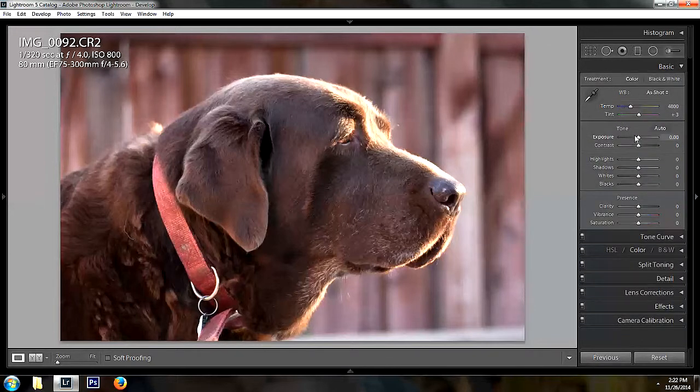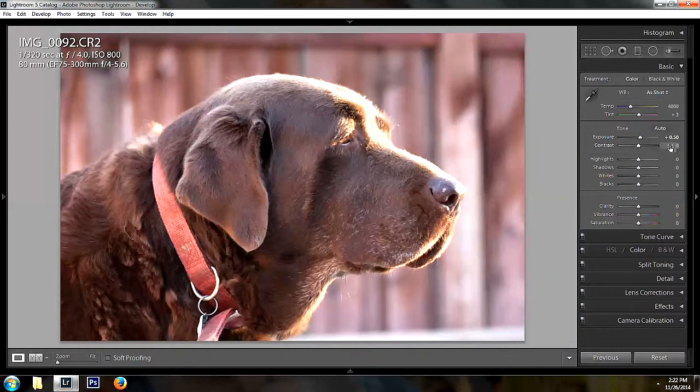First things first, the image looks a little dark to me, so we're going to go ahead and make it pop. Add a little exposure. I want to drop the highlights. Let's see what the shadows do. Okay, and bring the shadows up a little bit.